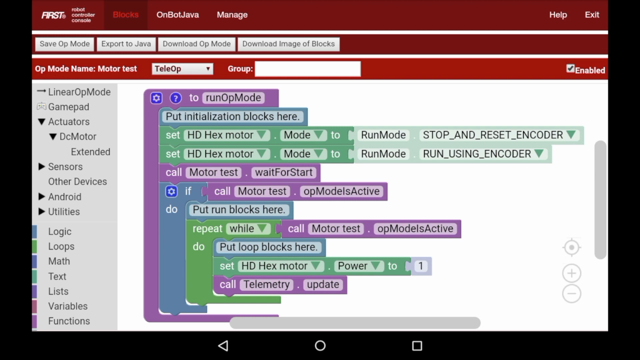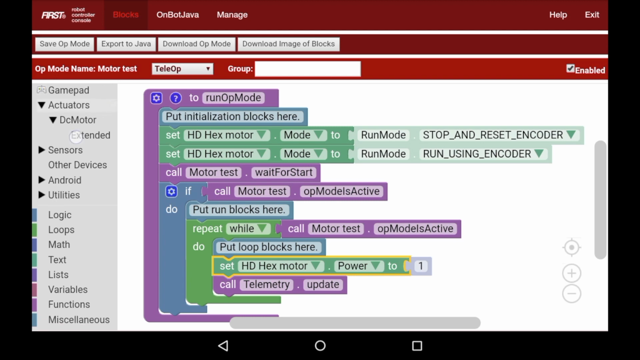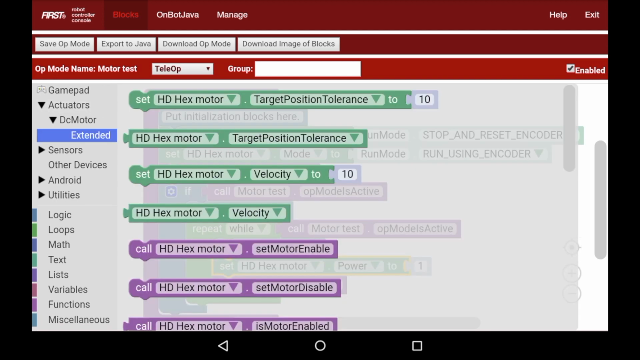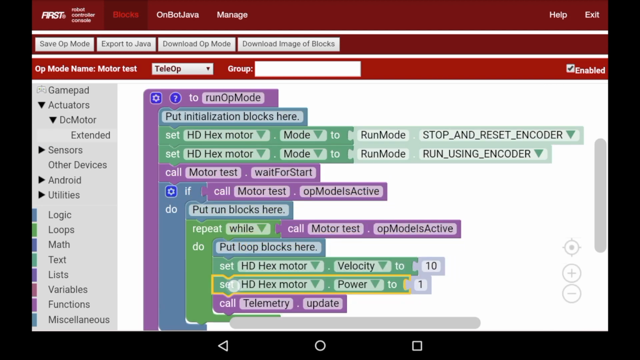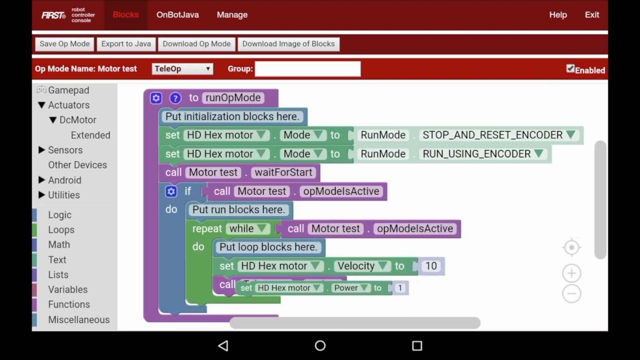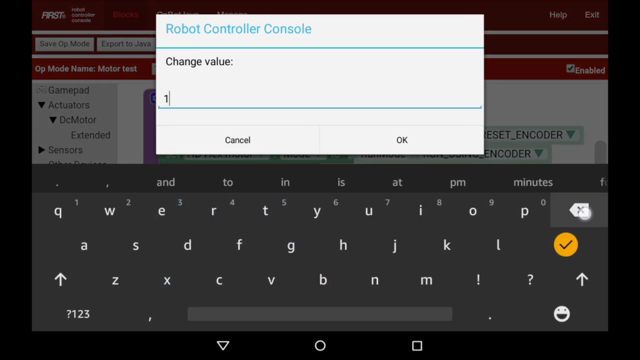So I'm going to show you this block here still applies in run using encoder, but then if we go to extended, we can set the velocity right there. So I'm going to set the velocity. And now you can see that this isn't a weird unit. It's in ticks per second. So that's like encoder ticks per second.